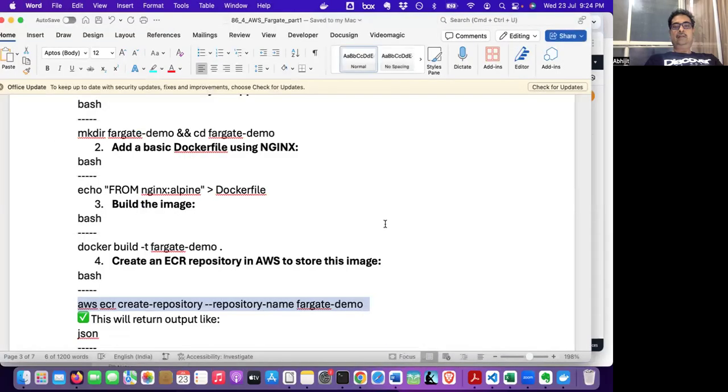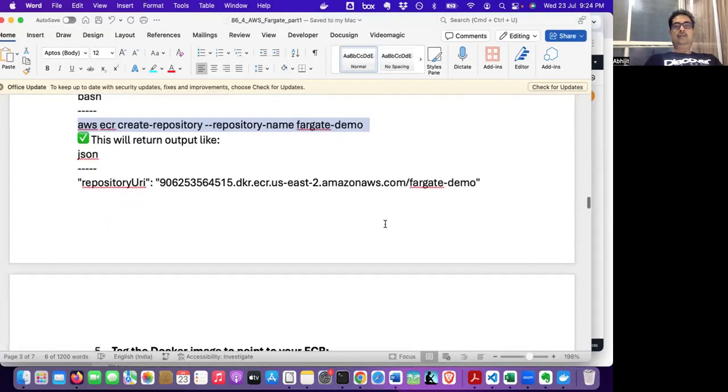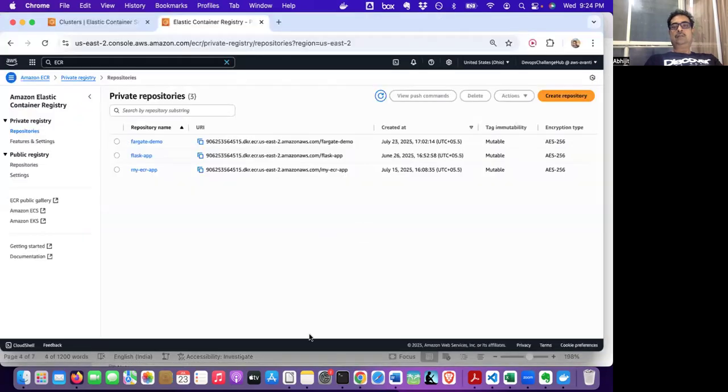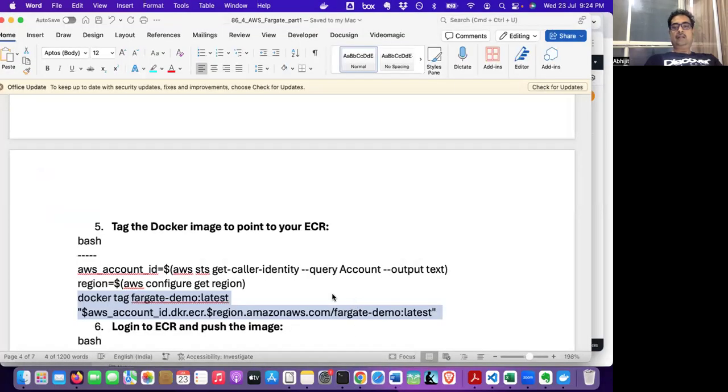After that, the repo is created, so tag the Docker image to point to the ECR. For that, you need the account ID and region. So docker tag fargate-demo:latest, tagging it to this. This is the path of that URL, fargate-demo:latest. I'm doing it from the command line. Otherwise, you can take this. This is the one. This is the account ID, and this is fargate-demo. So basically, it is this one. You can copy paste that also.